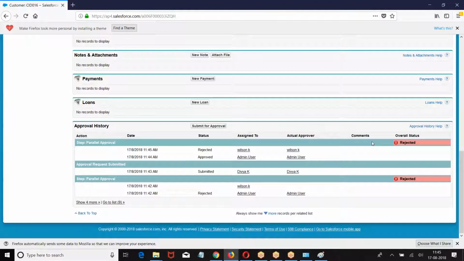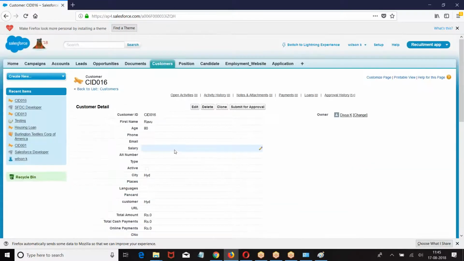What is this concept called? Parallel approval process. This concept is called parallel approval process. I hope you are good with this one. Parallel approval process. Let us go to the next concept.